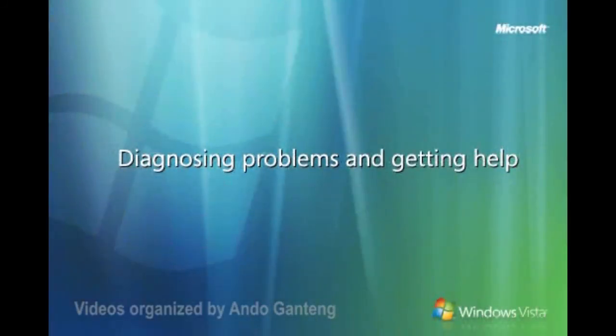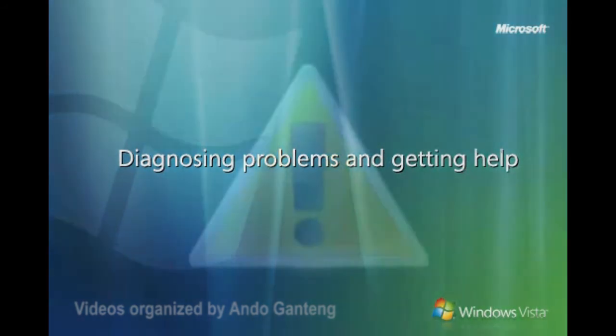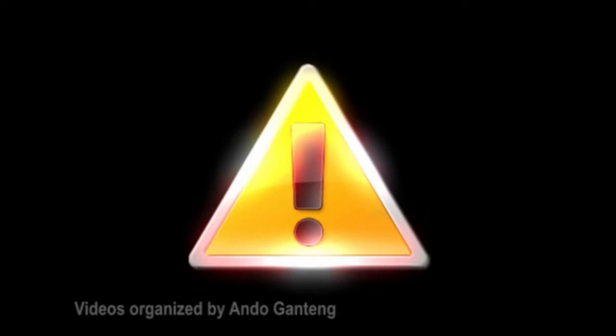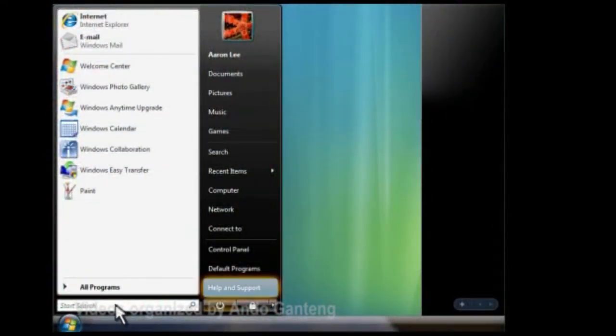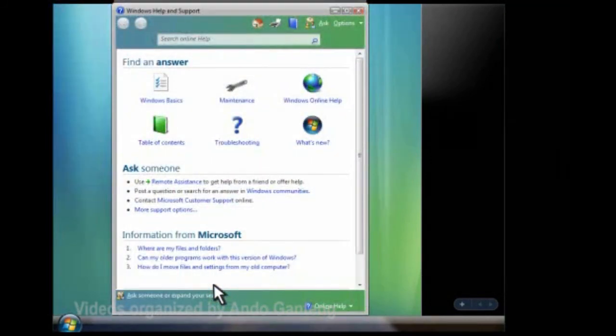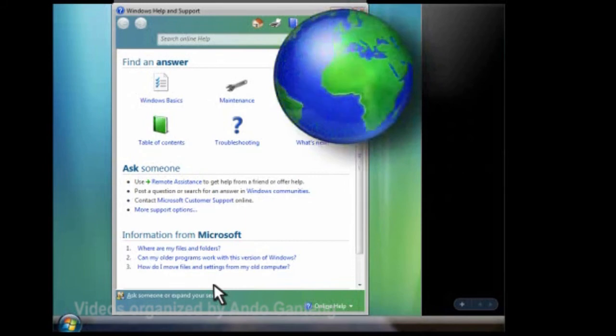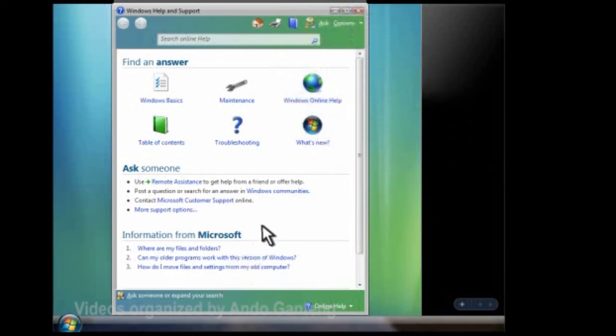If you ever have a computer problem or a question about Windows, you'll need to know how to get the right help. The first place to go for help with a problem is Windows Help and Support, which you can get to right here on the Start menu. For the most current information, you'll want to be connected to the Internet. The search box is a good place to start.